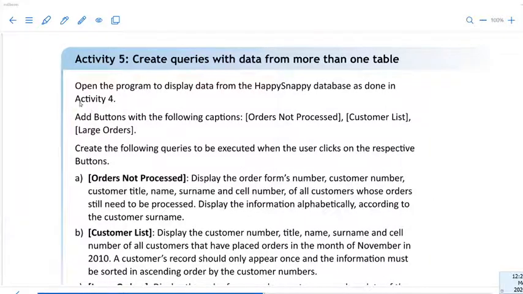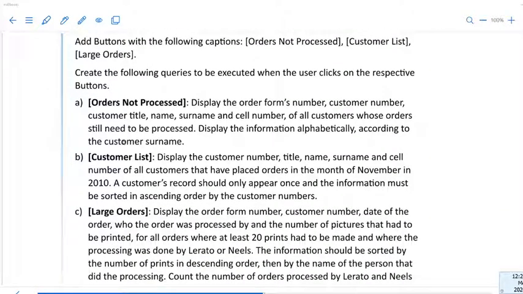We were asked to open our form from activity 4 and just add 3 buttons to it. The main idea for this activity was to access data from multiple tables inside the database. So I have already written code for these 2 buttons. I will add code as we go through this question for the first button so that you can see how I do this, and then we will quickly discuss and I'm going to highlight 1 or 2 things in the code for these other 2 buttons.